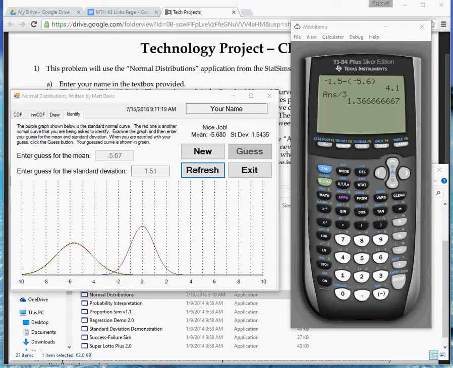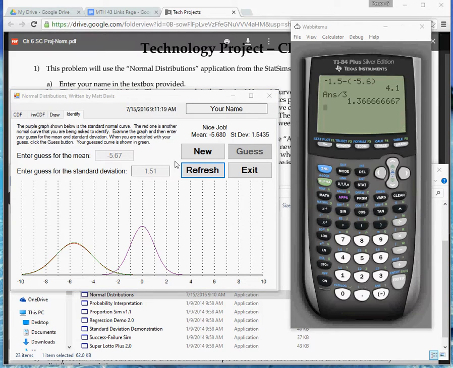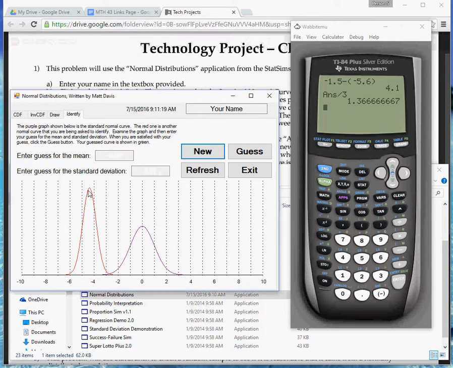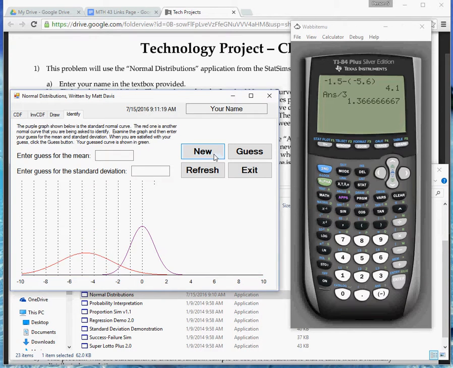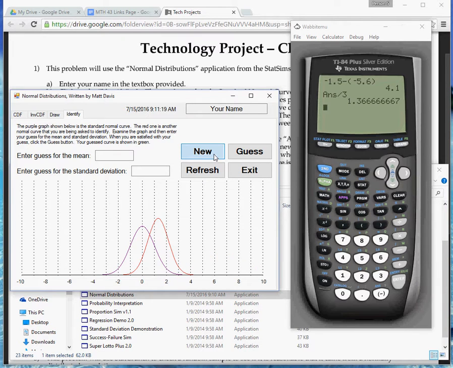Alright, let me go ahead and just show you one more of those to help you get the hang of it. So I'm going to click on New, get another curve. Looks like the peak is right about here. You know, in fact, I did one already that was on the left. Let me hit New a few times, see if I can get one on the right that's taller. There we go. So just so we're seeing a little bit of variety there.